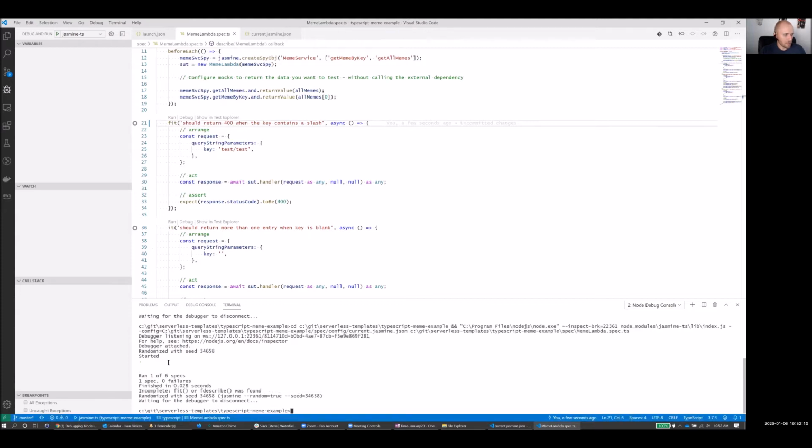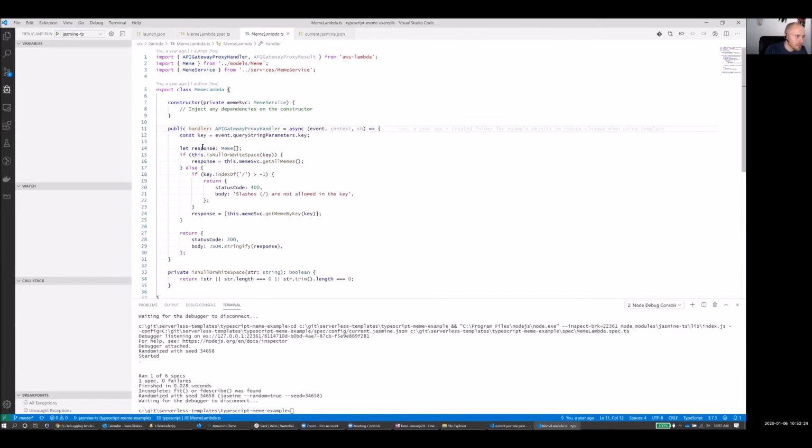Now if I use fit to focus on this particular test and hit F5, it's going to run through just that test. Now this is where the magic comes in. If I wanted to see what's going on inside my handler, I hit F12 to jump into my handler. Suppose it blows up somewhere in here, but I'm not sure where. I'm going to create a breakpoint here. F9 is also the breakpoint shortcut.